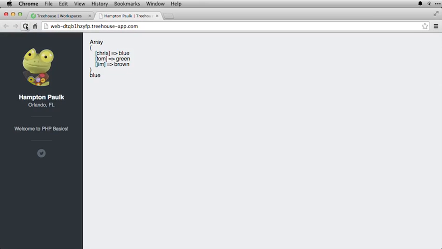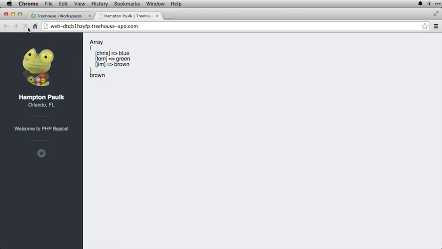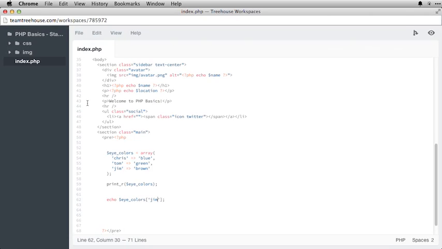So now we have a way, if we switch to our code, to say, hey, I want to know Chris's iColor. So we'll just say iColor of Chris. If we wanted to know Jim's, we'll say Jim. Save it, refresh, and now it's brown. Okay, so that's how we access.